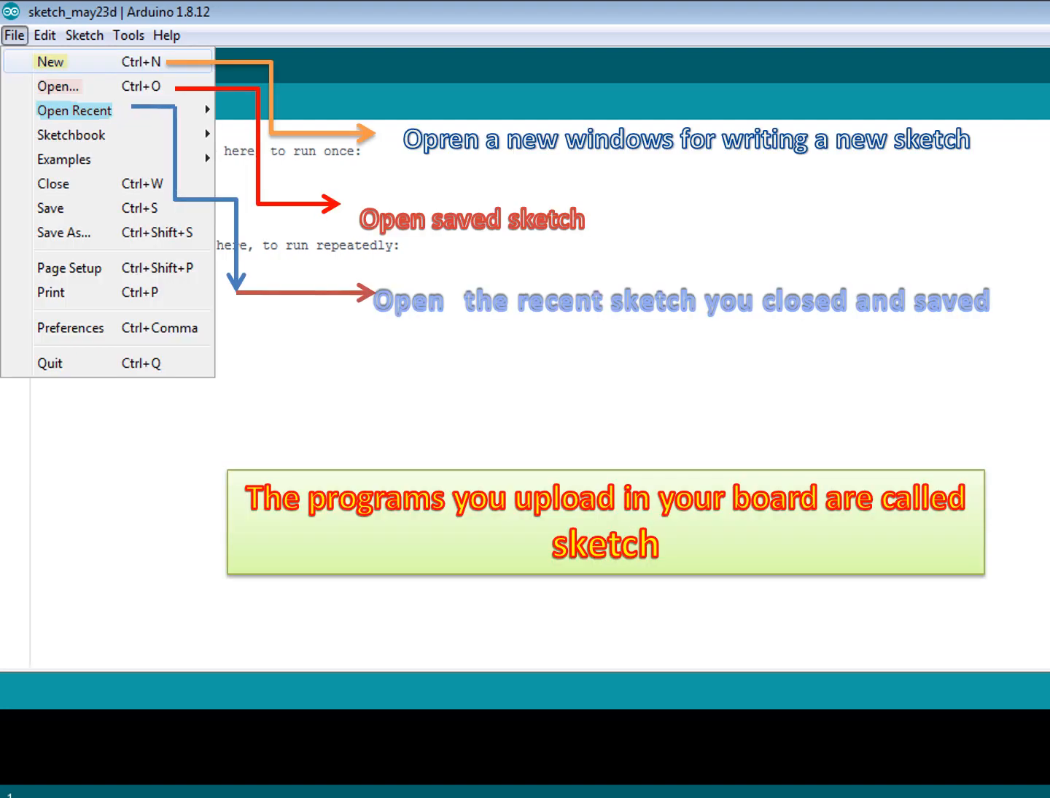This is the file option. It contains most of the important options. First of all, I must tell you the definition of sketch. Sketch is what the program you upload on your board is called. This is a very important definition. We must always remember this.